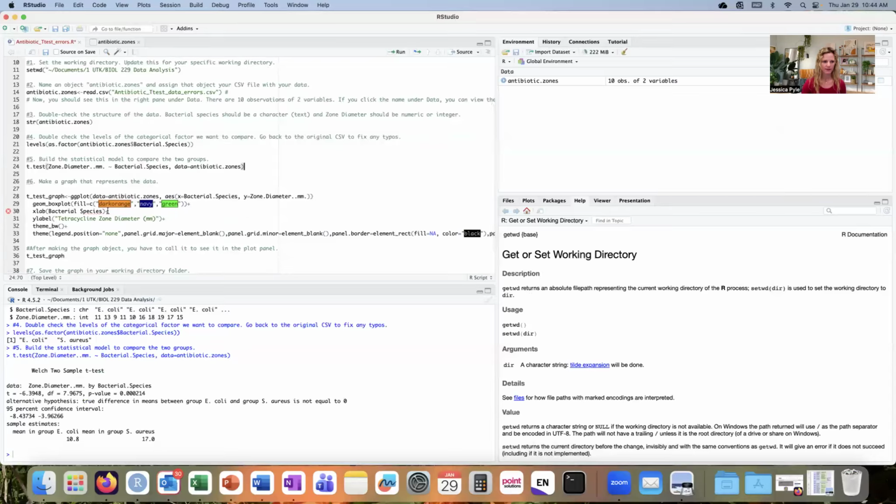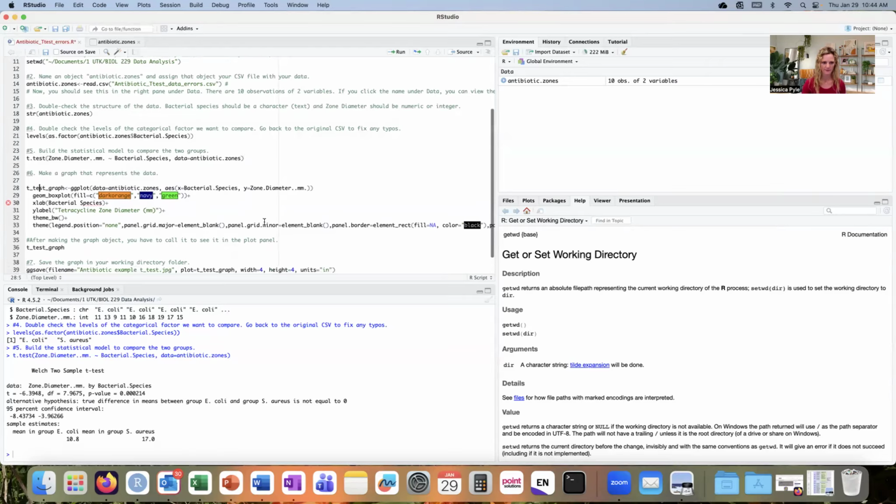Okay, the next thing that I'll do is come down to my graph file. Okay, and right away I notice there's a red X hanging out over here. And the clue that RStudio is giving me is that there's an unexpected token called species. It's not quite sure what to do with that. We'll run this line and see if we can solve that problem. So I'm going to run this line to create t-test graph.